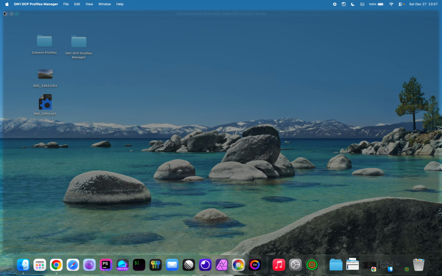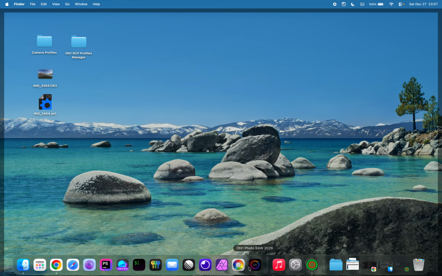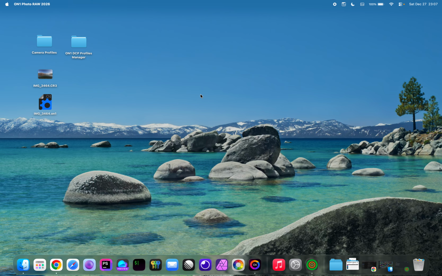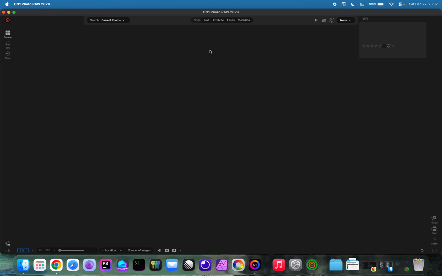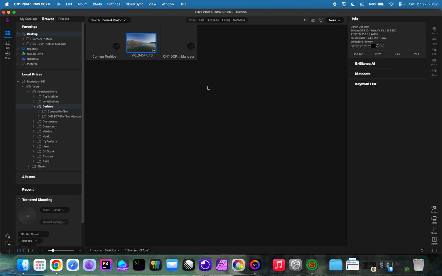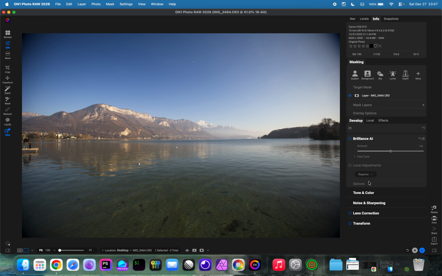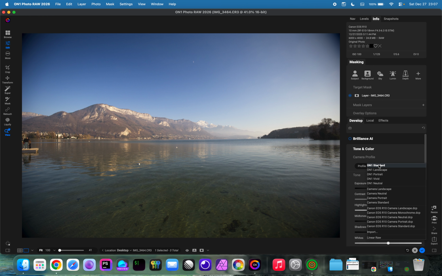I can restart the ON1 Photo Raw software. It will restart, and next time we check the profiles, if everything went well, they should be there. So if we go to Tone, yeah, exactly. As you can see, we have our DCP profiles here from Adobe. And that's pretty much it.